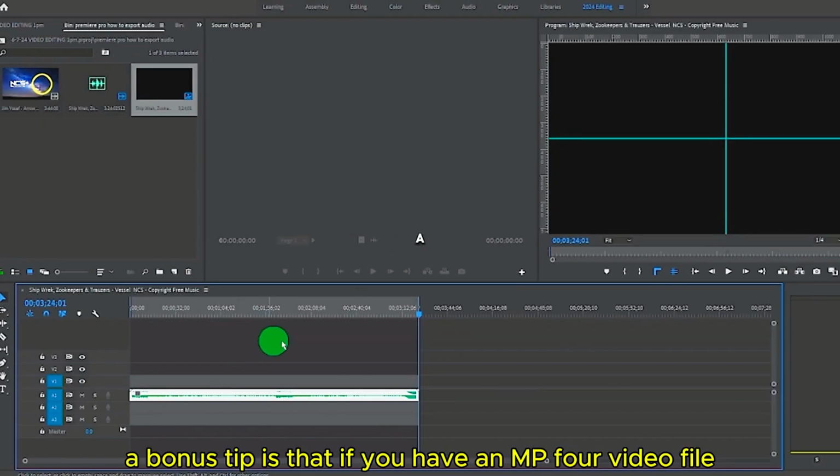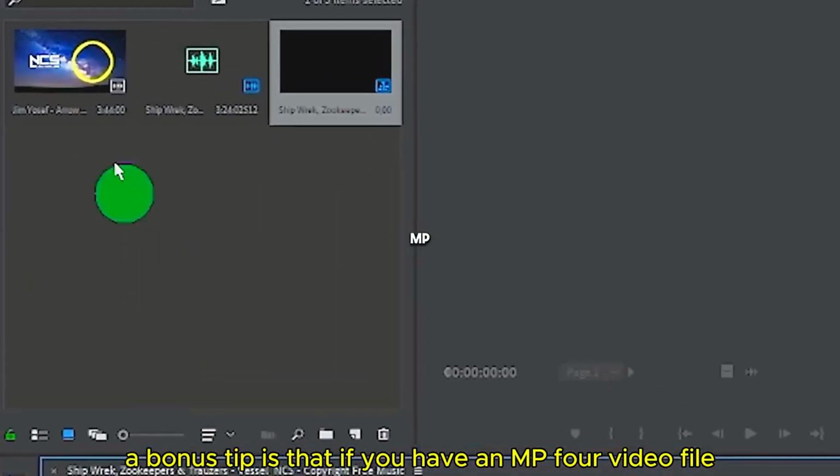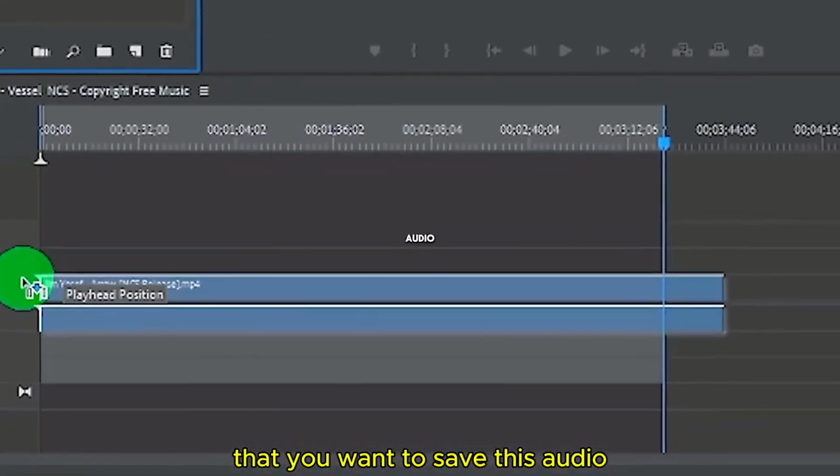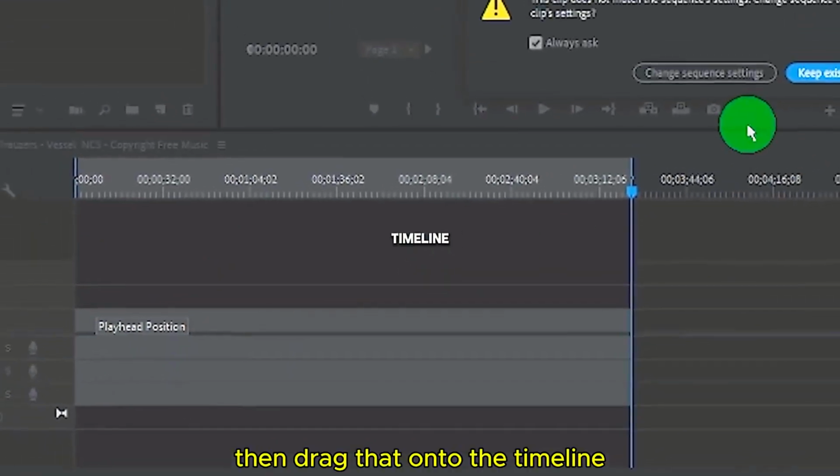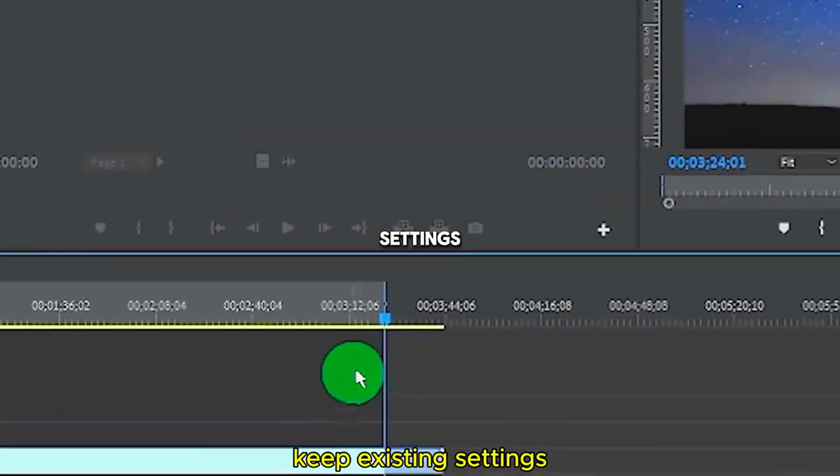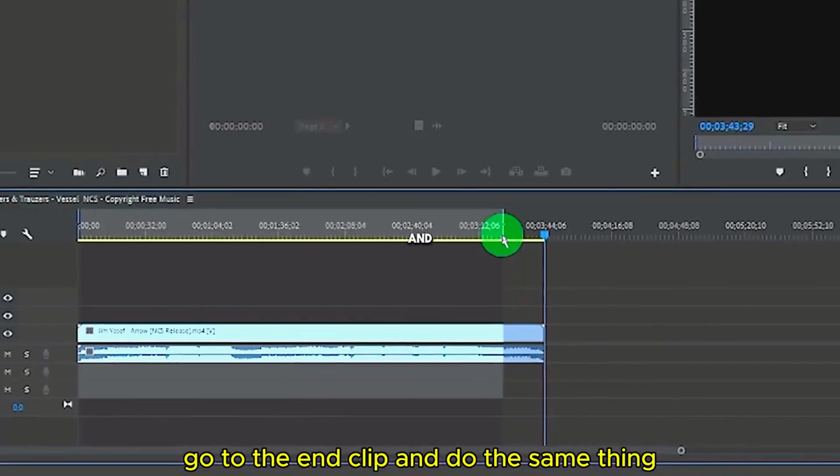And then a bonus tip is that if you have an MP4 video file that you would like to save to audio, then drag it onto the timeline, keep existing settings, go to the end of the video clip, and then do the exact same thing.